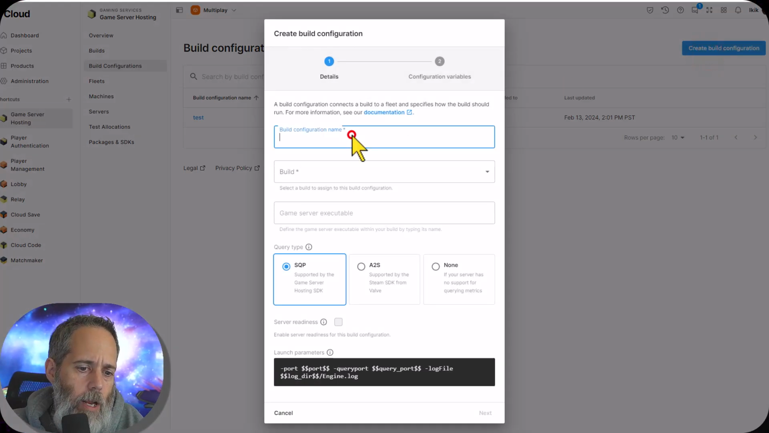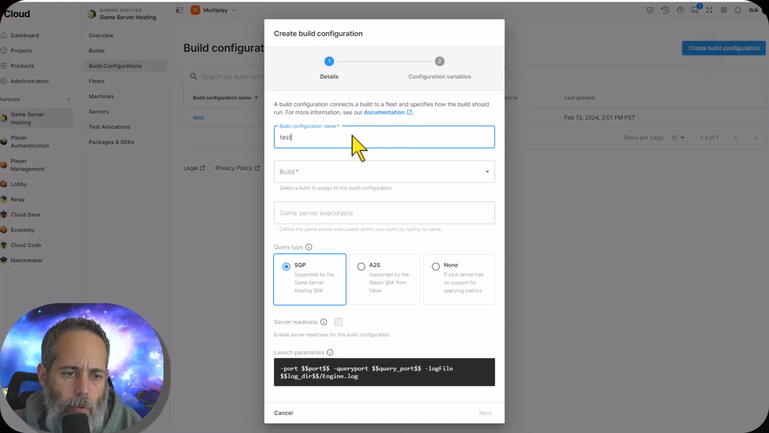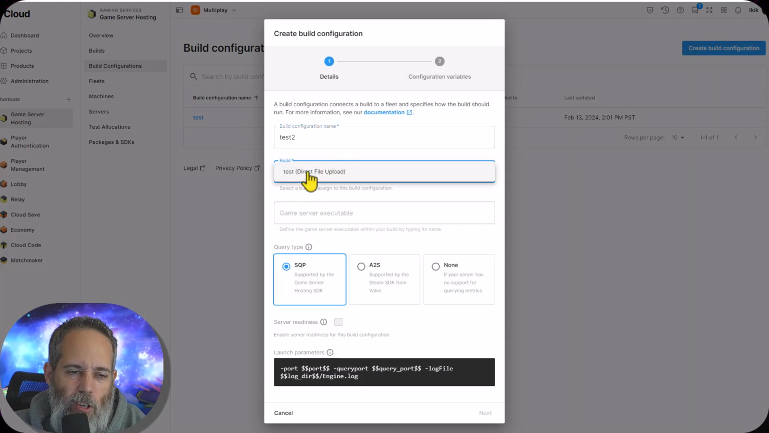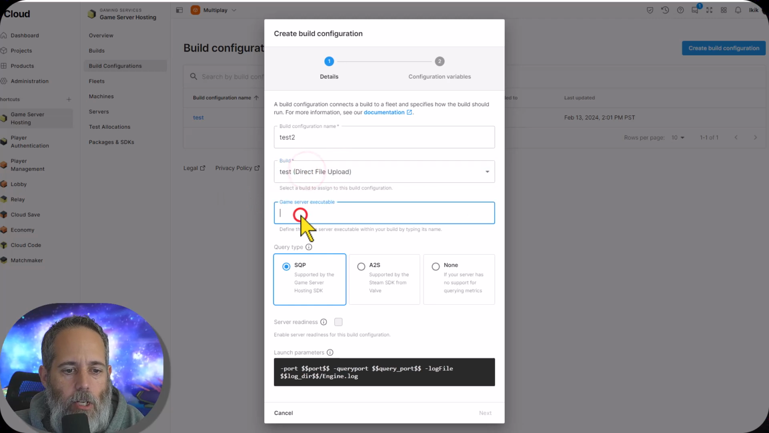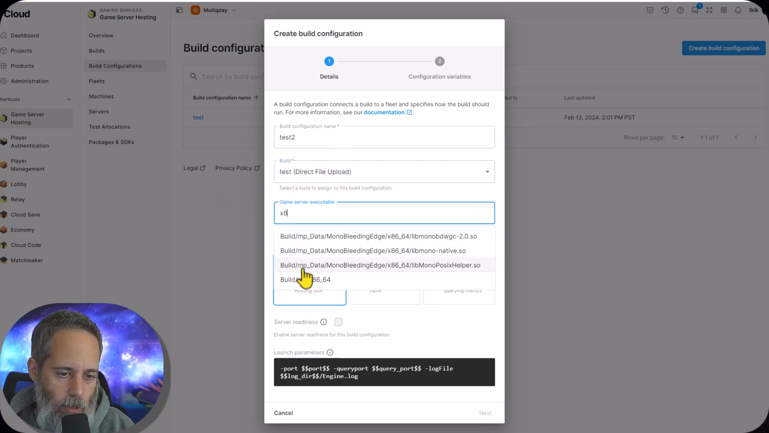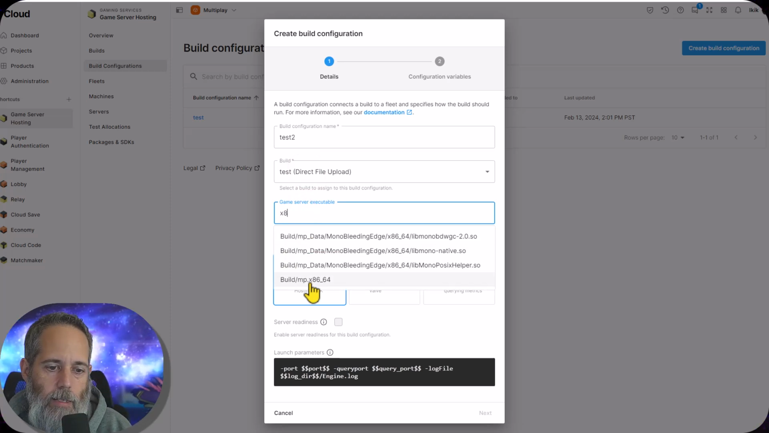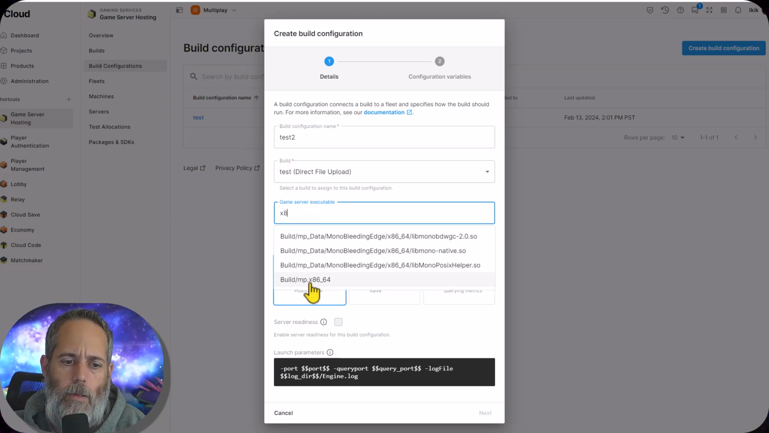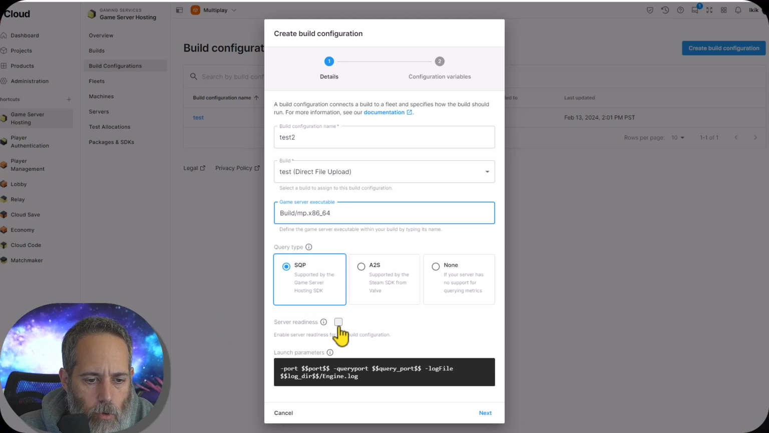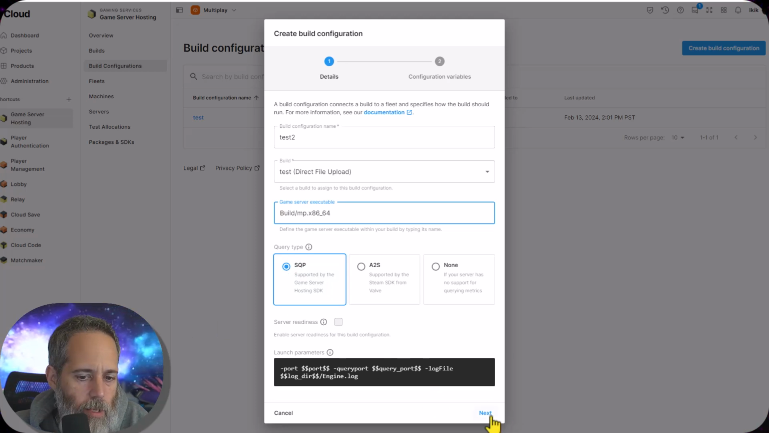And to create a build configuration and do the same thing, I'll just create one here, name it test 2. You select your build. So here you just name yours test. And then you select your game server executable. And if you just search for x86, there you go. You should see this one, the .x86_64. That's the build for your Linux executable for your server. Leave this on SQP. And then if you scroll down, I don't think you need to really change anything else. Everything else can stay default.